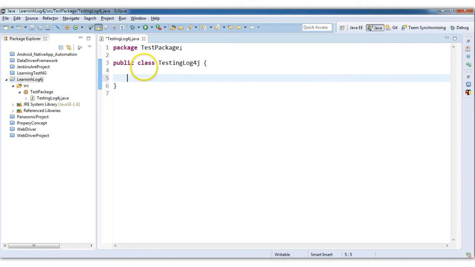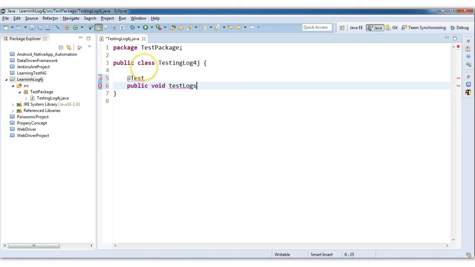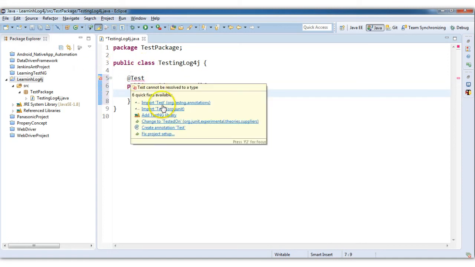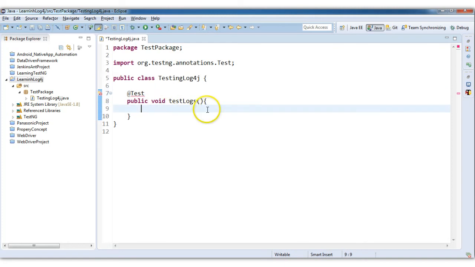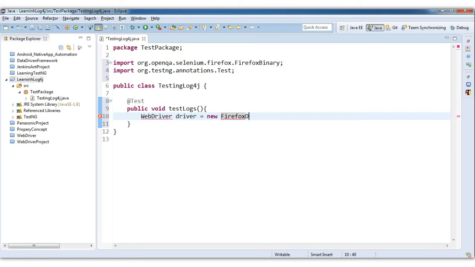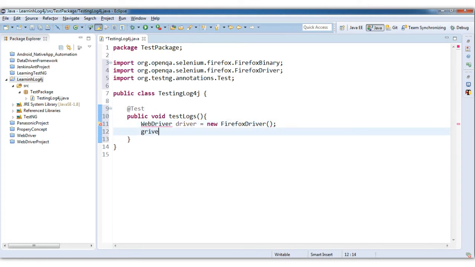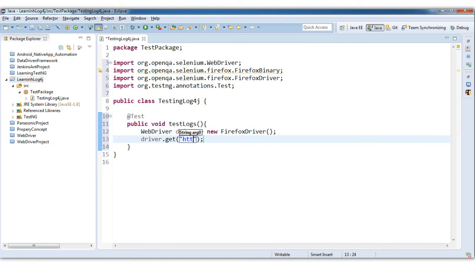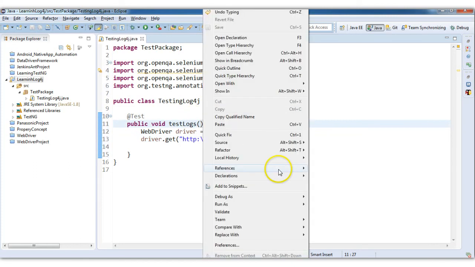Now let me create one TestNG test. Write public void testLogs, and I will include the TestNG library and also the TestNG annotations. Let's first open Firefox. I will write WebDriver driver equals new FirefoxDriver, and I will write driver.get, http google.com. Let's save this and execute it first to check if it's running fine or not.